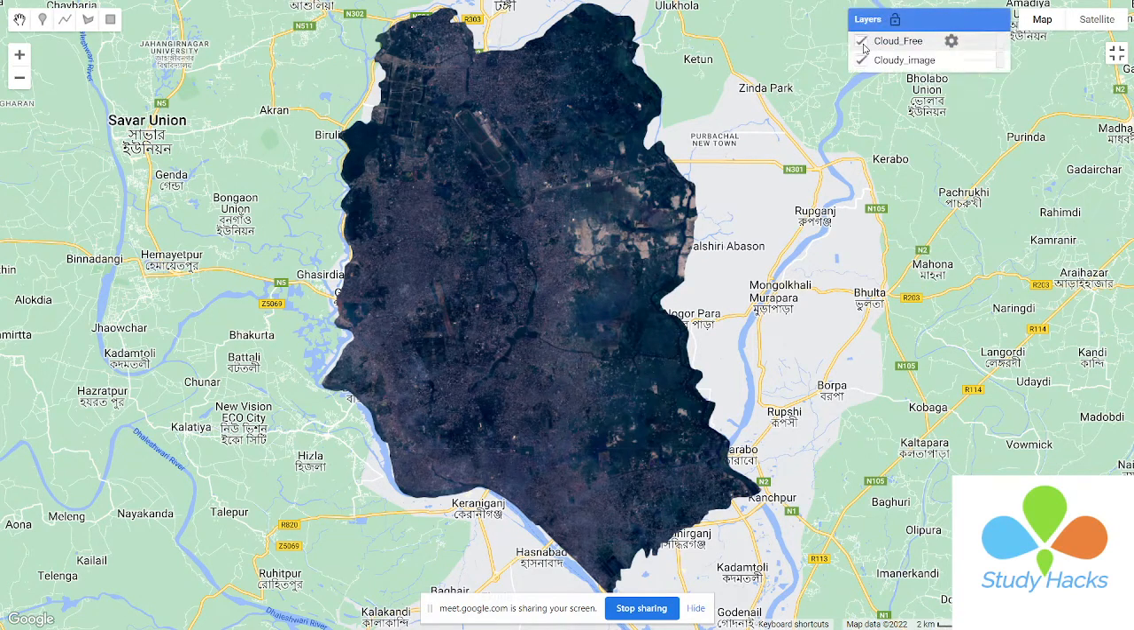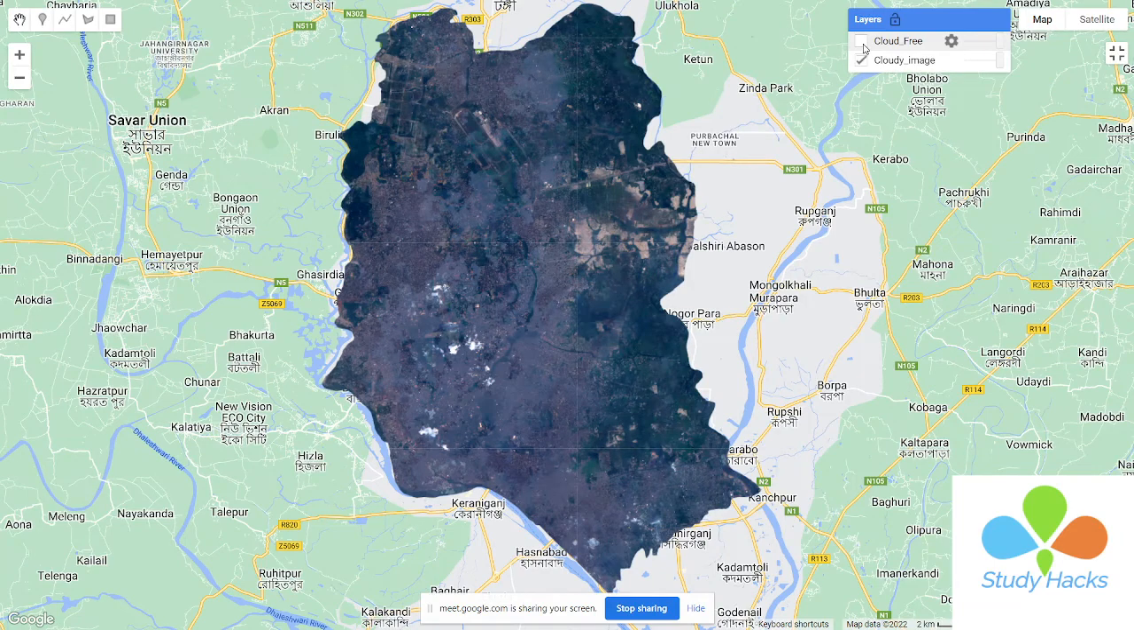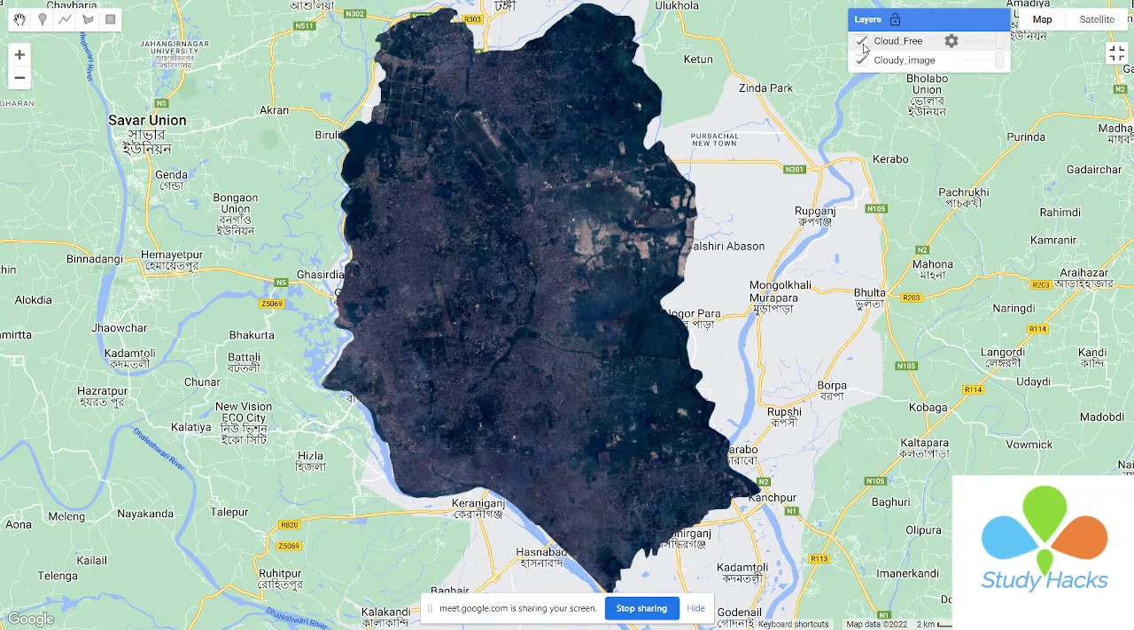Okay, so here you can see this is the cloudy image. Also you can see this is the clear condition of the image. If you want, you can easily export this cloud-free image from the Google Earth Engine platform and work with this.